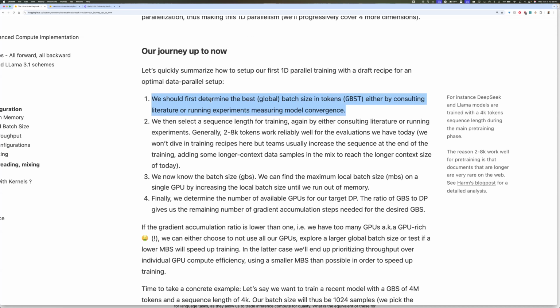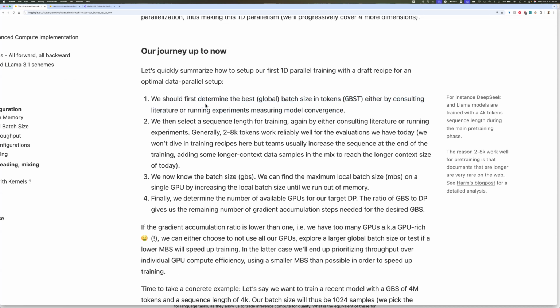First, determine the best global batch size by either running experiments or just consulting their literature, reading their blog post to figure out how you should do this. Then select the sequence length. This kind of takes a lot of compute.